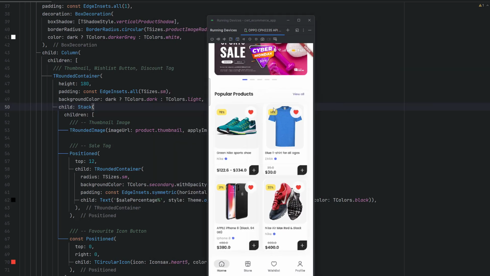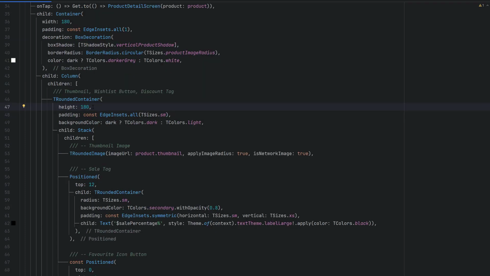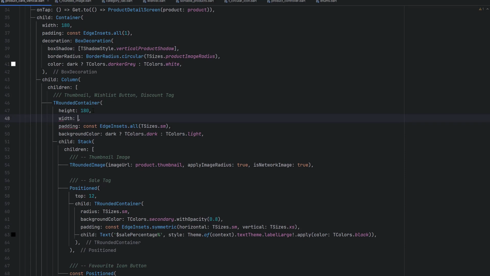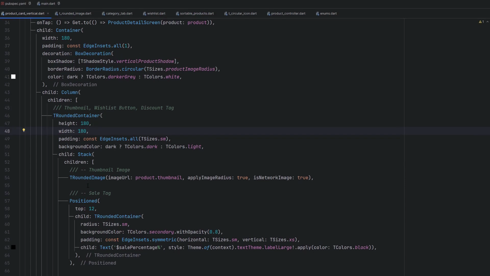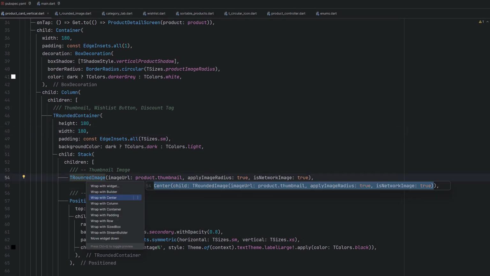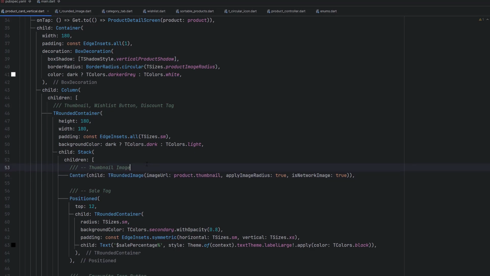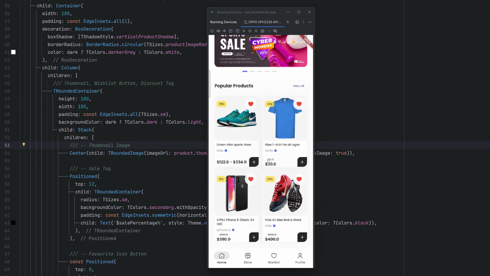There's one more thing that you need to change. You can see these circles are a bit small as compared to all the images. So in order to fix this, you just have to add width as 180 to this rounded container, and also you can wrap this with a center widget just to be careful. Let's save that, and now you can see all the sides are perfectly aligned. We don't have any extra white space over here, and also images are in the center.